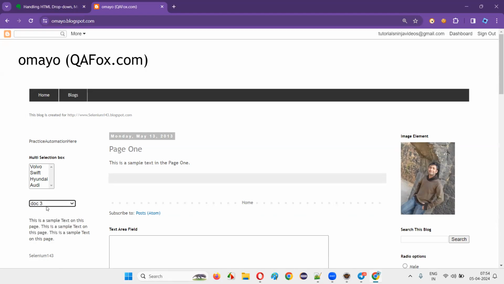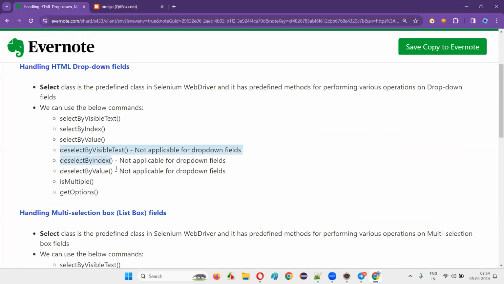You can only change an option by selecting another option. But can you deselect an option that is currently selected? Can you remove that option? No, not possible. You have to only change it by using select commands. Do you think we need deselection commands for the drop-down field? Can you deselect an option by visible text, by index, or by value? Not possible. Hence, these commands are not applicable.